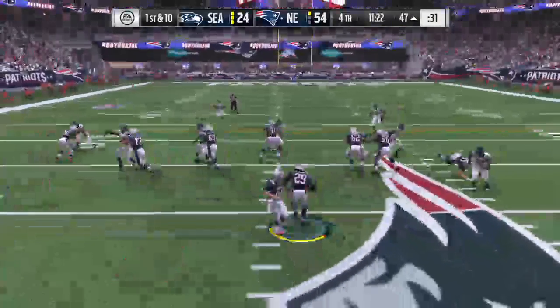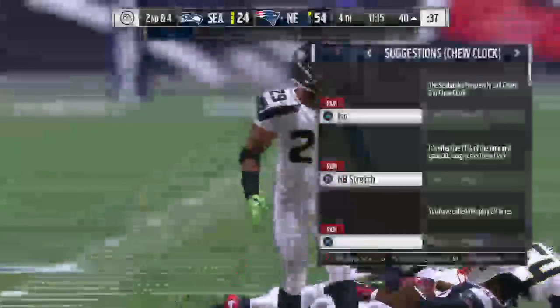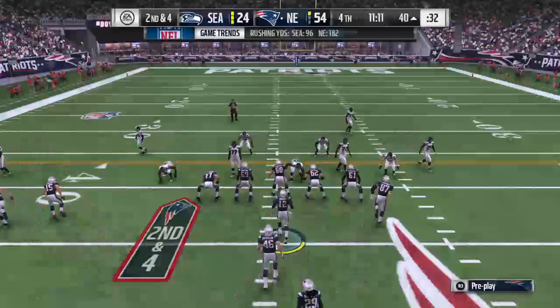And let's face it, when we went into this game, were we not wondering, could that happen again? Would we have to talk about this? Would Malcolm Butler be able to pull it off? And he did.